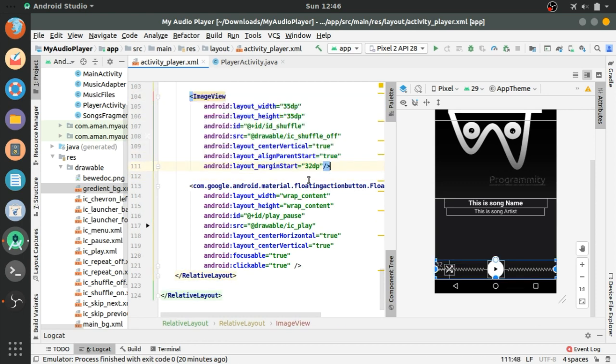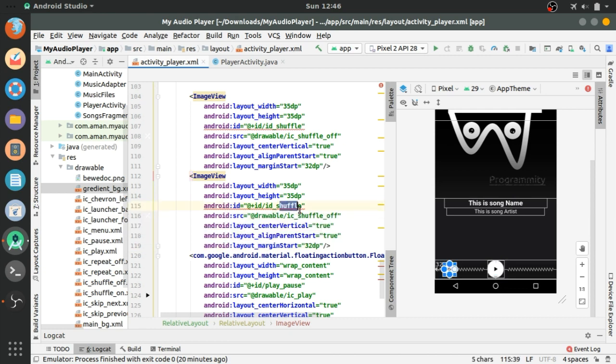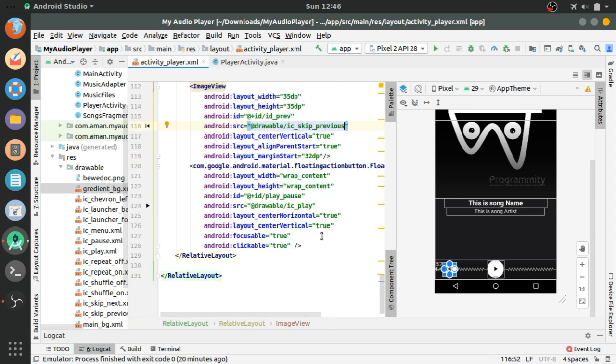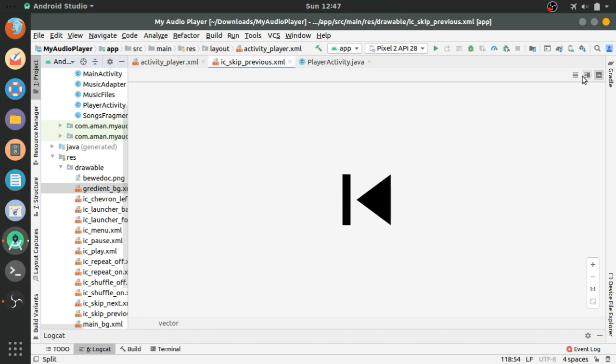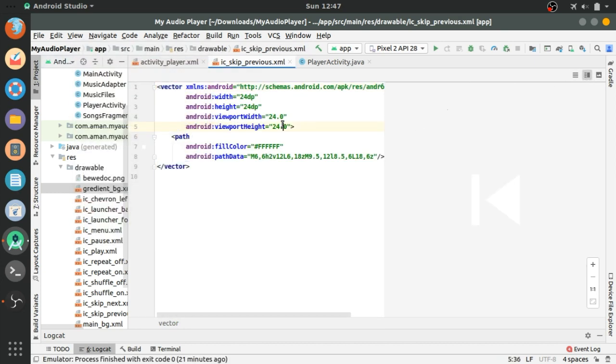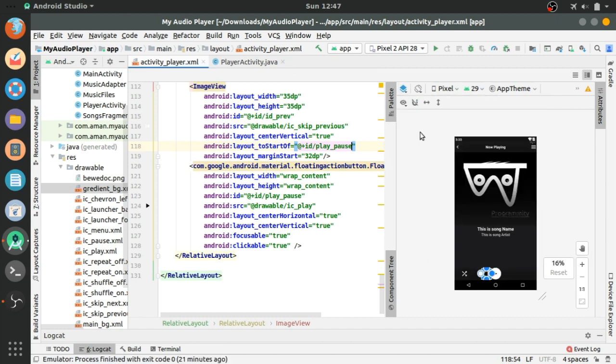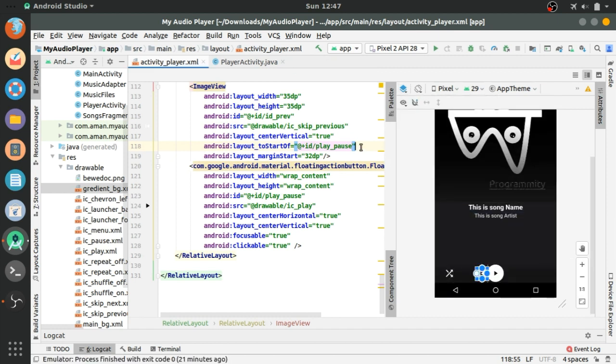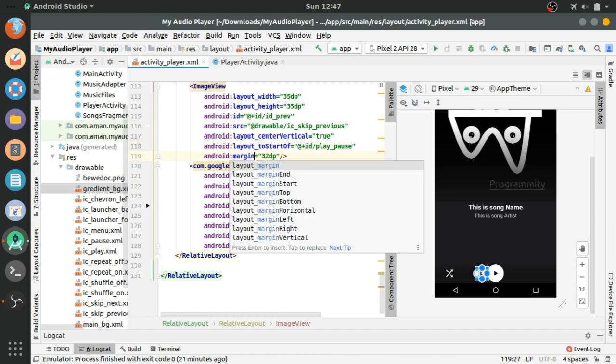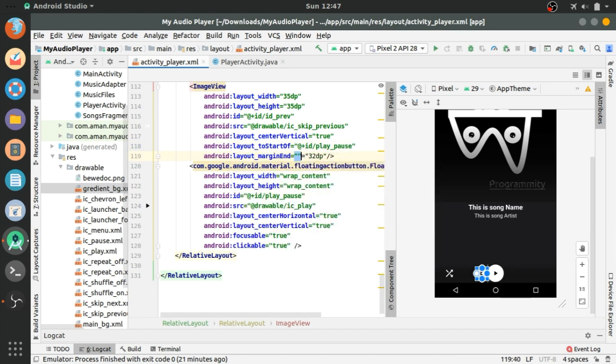Now copy this image view and paste here for the skip previous button. Change this to the skip previous drawable, and to start of ic play pause, change its color again to white. Close this, force refresh to see the color, and margin end will be 32 dp. Change this to 16 dp.